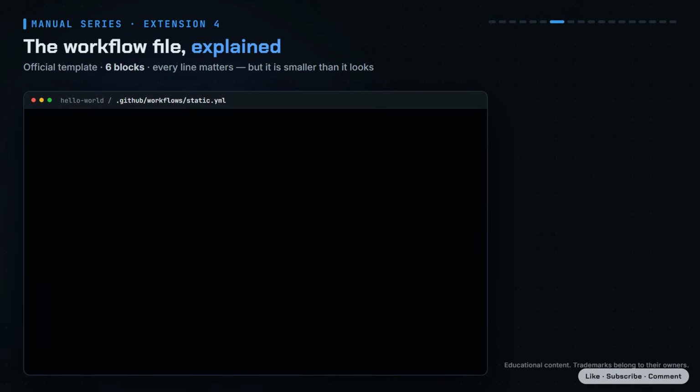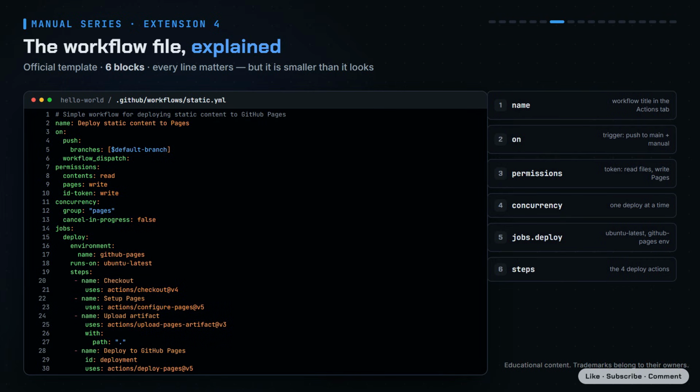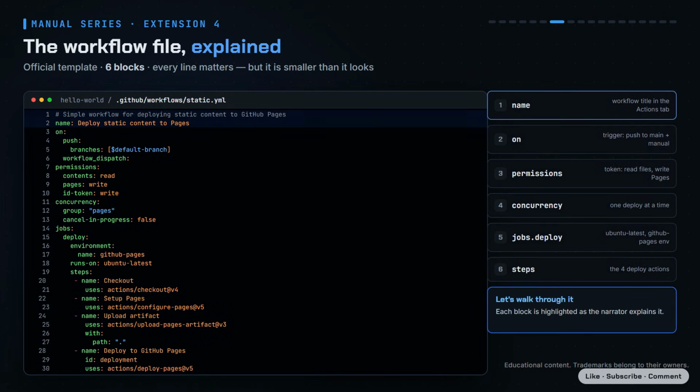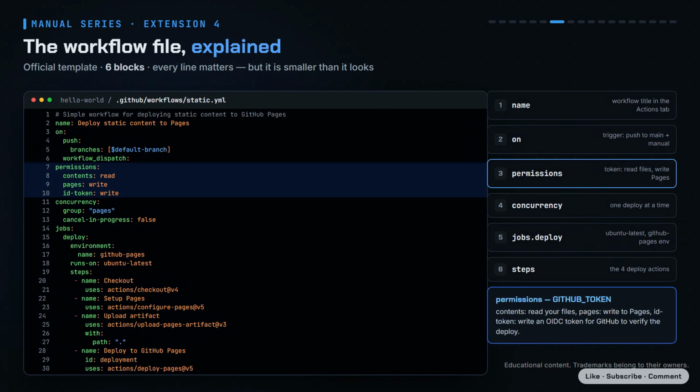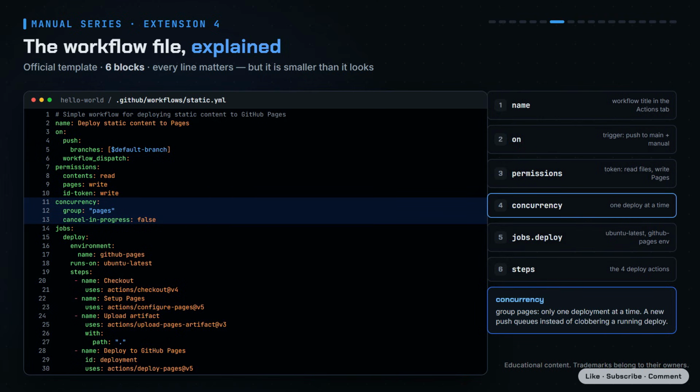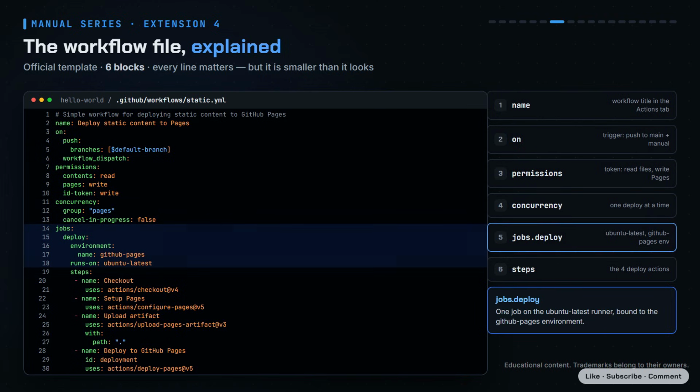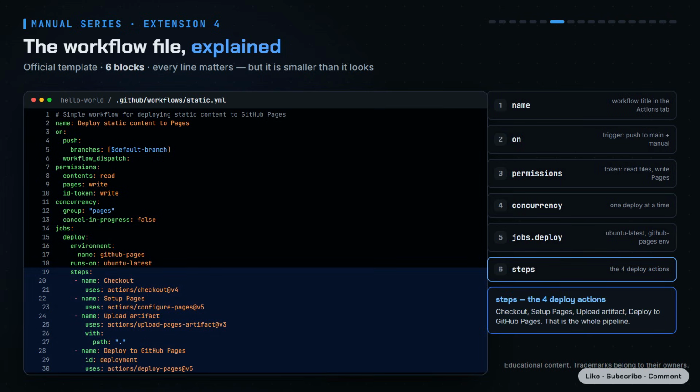Here's the workflow file, and it is smaller than it looks. Name gives the workflow a title. The on block defines the trigger. Push on the main branch, plus workflow dispatch, which adds a manual Run workflow button. The permissions block gives the automatic token exactly what it needs. Read access to your files and permission to write to Pages. Concurrency makes sure only one deployment runs at a time.